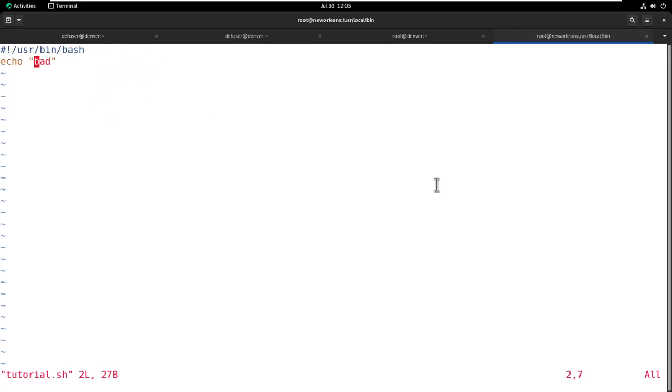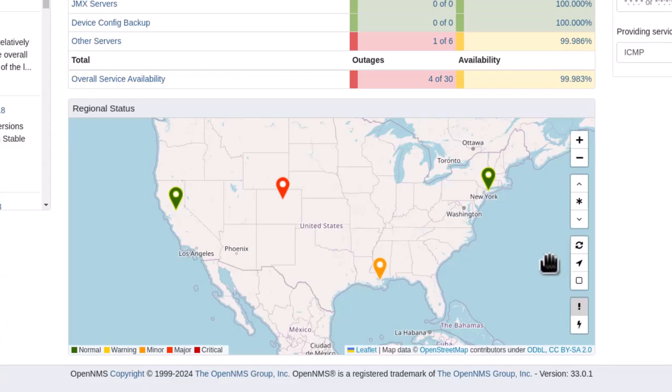/usr/local/bin directory and edit tutorial.sh. Set the script's output to OK. This will indicate that the service is up. See the Service Assurance module for more information. Save and close the file. Return to the OpenNMS front page and refresh the map. All the mapping indicators are green again. This concludes the map module.